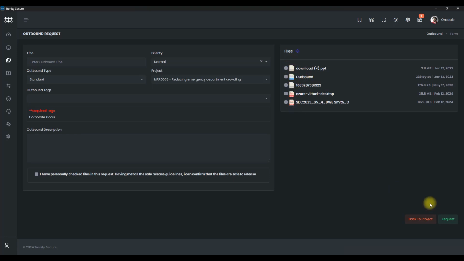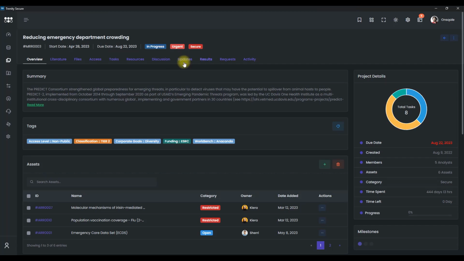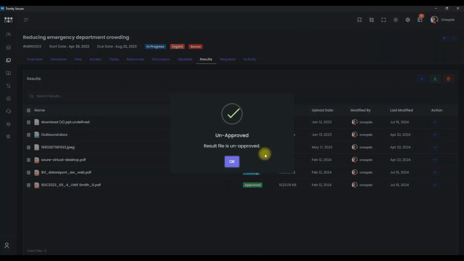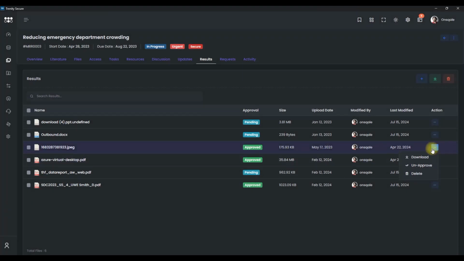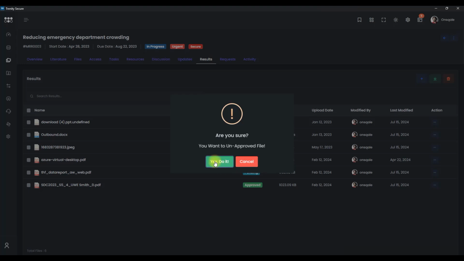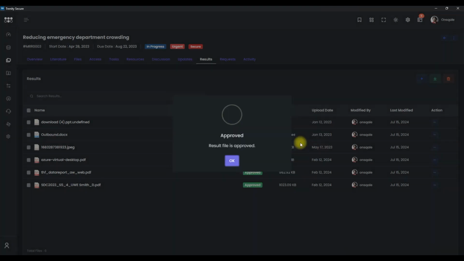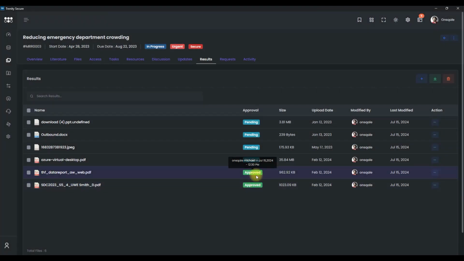So I'm going to go back quickly just to show you what I'm talking about here. If I go back to the project and I go back to the results tab, I'm going to unapprove all these other files here, just so that they are in the pending state. Unapprove, unapprove this as well. And we have only two files that have been approved, this one and that one. So I'm going to approve this one as well, and I'm going to just approve this one, that and that. So we've got just two files in the approved status here.